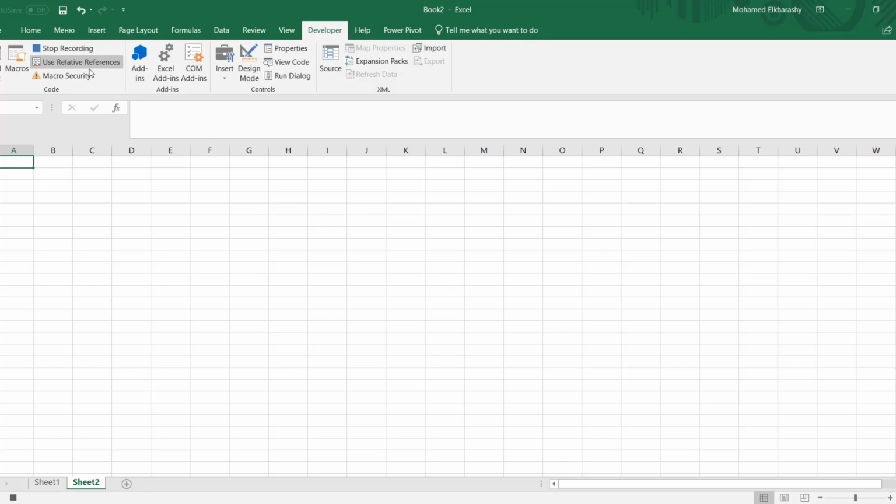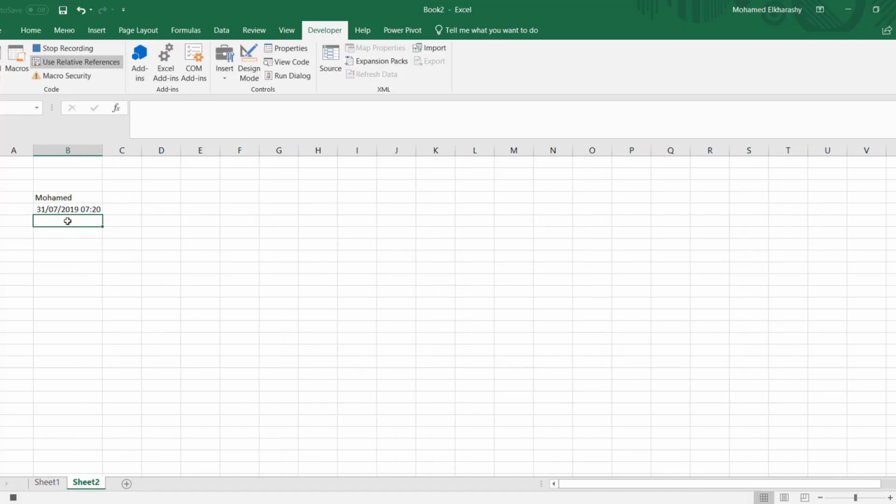As you notice, Excel is now in recording mode and will start recording your actions for the macro. So we'll select any cell, and start typing. I'll type my name, Muhammad, enter. In the cell below, I will type equal now, a very simple function for the current date and time, enter. This is the current date and time.